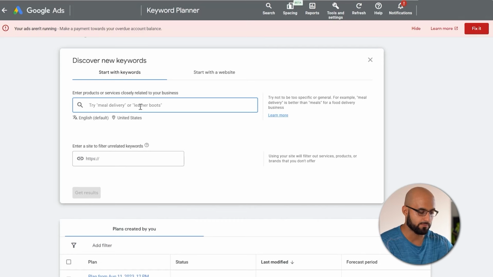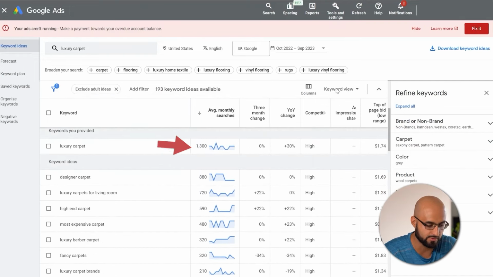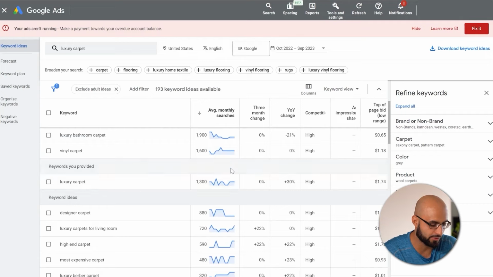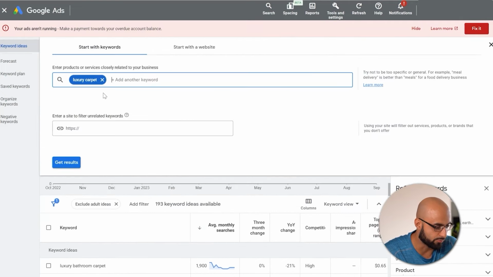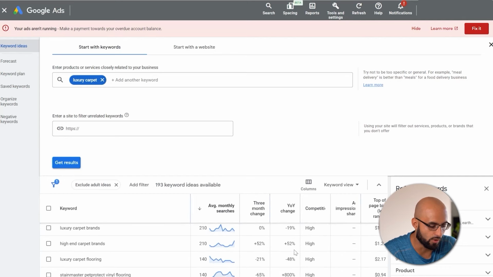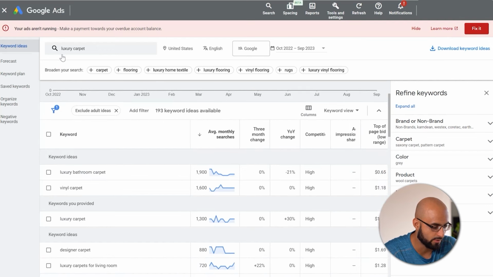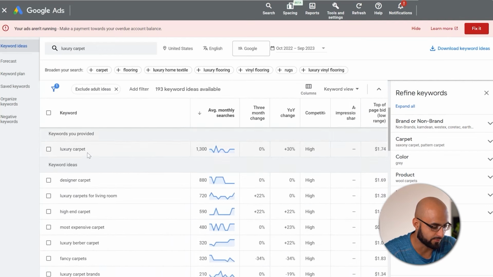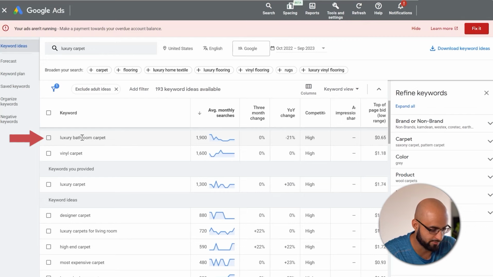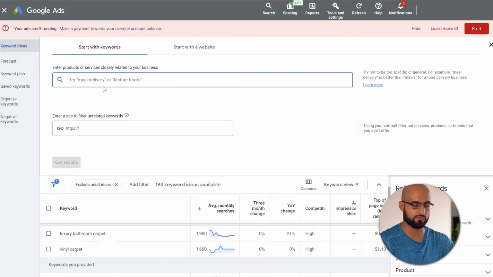So an example would be, let's say, a luxury carpet. You can see here, luxury carpet has 1,300 average monthly searches in the United States. Let's say that you sell the top luxury carpets in the world. This is definitely a broad keyword that you can tap into, and is what's recommended at the beginning if you want to show up for these types of queries. Now, if you need to get specific on what type of carpet it is, for example a luxury bathroom carpet, this is where you can get creative.